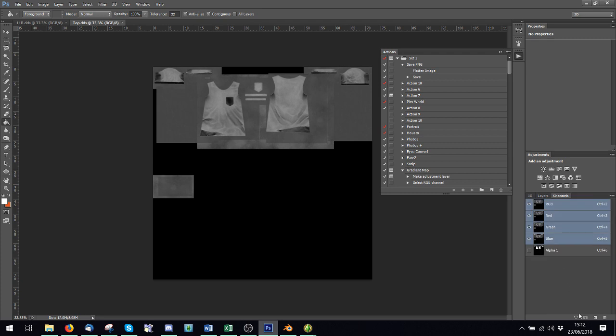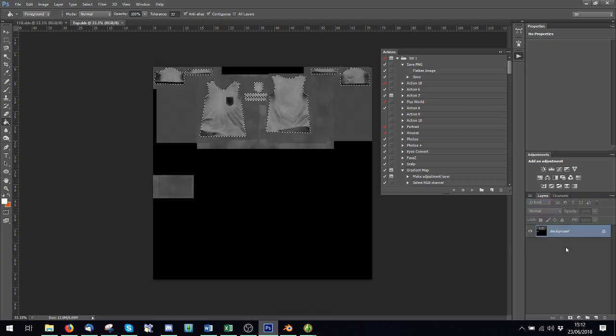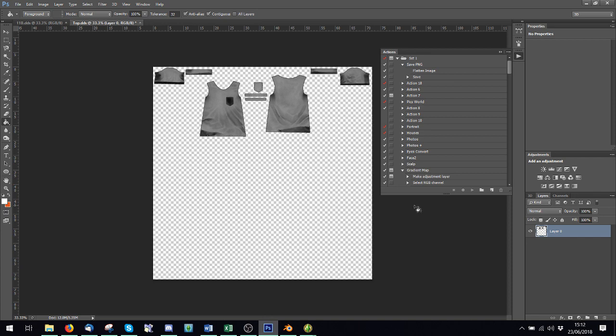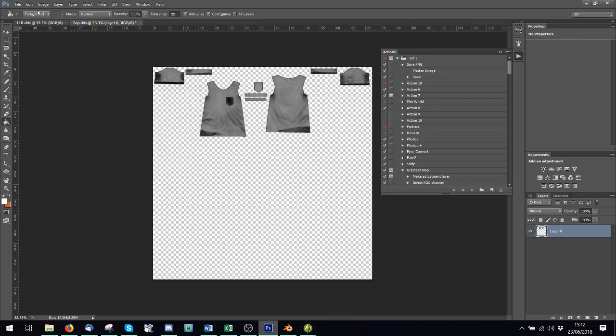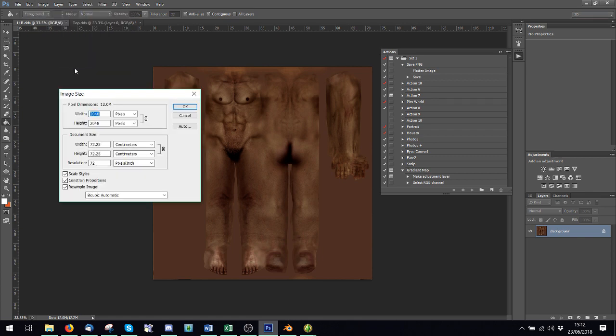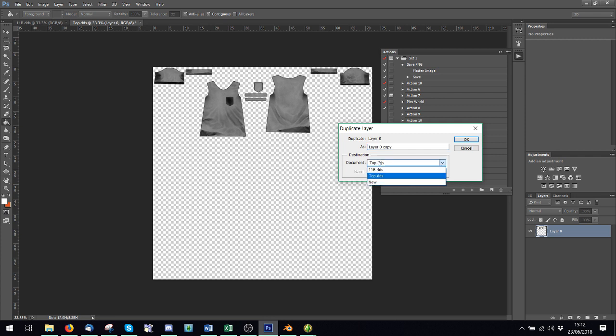On this, you're just going to go to Channels, Alpha, click this button, go back to RGB, say Layer from Background, select Inverse, Delete so that you got rid of the background. Check the image size of this, 2048, and then make the body size the same size, 2048, perfect. And then just going to duplicate this onto the body.